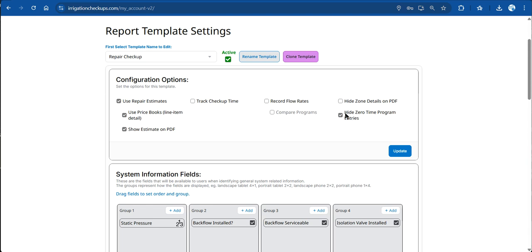And then you have the option to hide zero-time program entries. So in instances where you have programs, maybe it's a drip zone specific program where you only have a few zones out of a large list of zones that have any time on them. You can hide the zero-time values so that only the zones that have a non-zero time would show up in the table of program times.